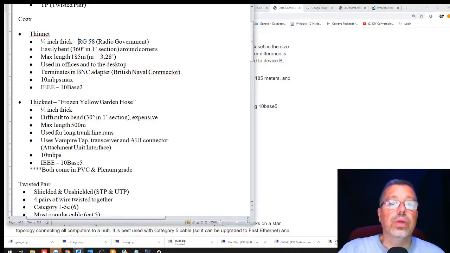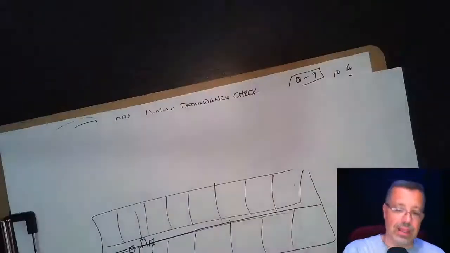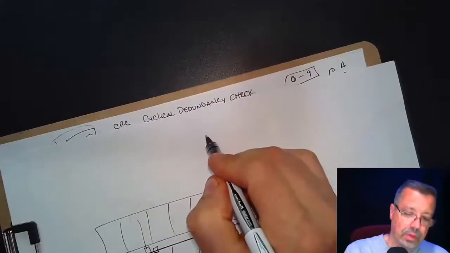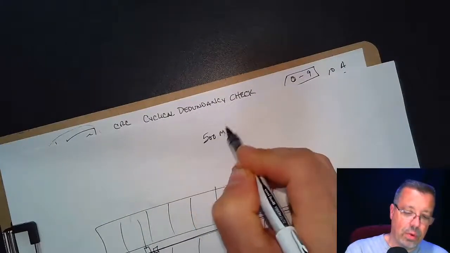Okay, so again, RG58, it looks surprisingly like the coax cable that you would have for cable TV. You can bend it pretty easily. It has a maximum cable length of 185 meters. Now, the maximum cable length ends up being pretty important, and so we had 500 meters before for thicknet.